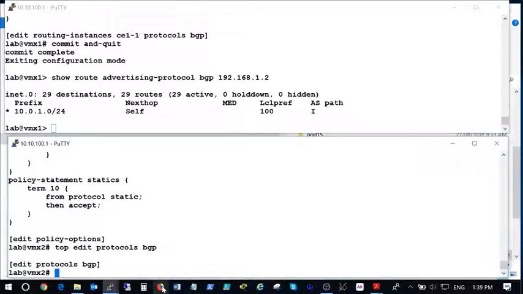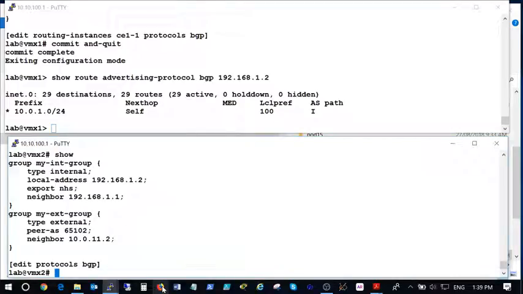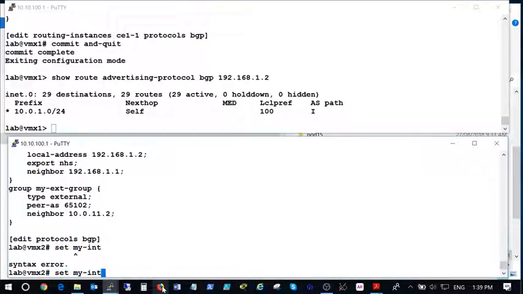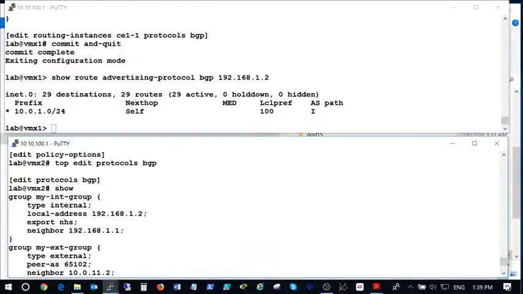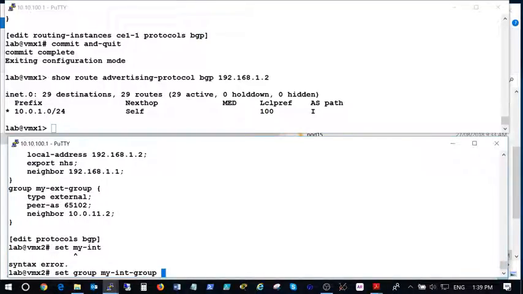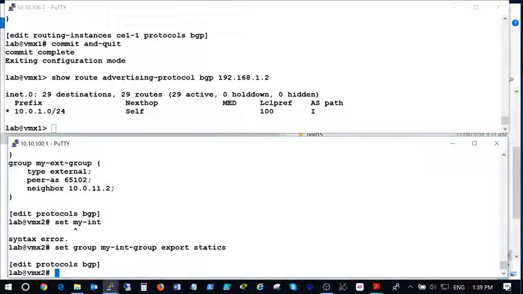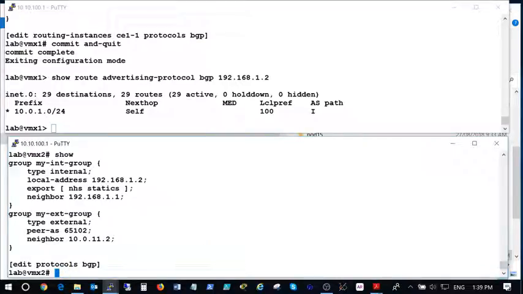Edit protocols BGP. Let's have a look at what we've got there now. We've got a couple of groups. We're going to apply it to the internal group. Set group, my internal group. Export statics. There we are. Let's take a look at that. So now we are exporting. Still got that next hop self policy in there, but we're now exporting statics as well.